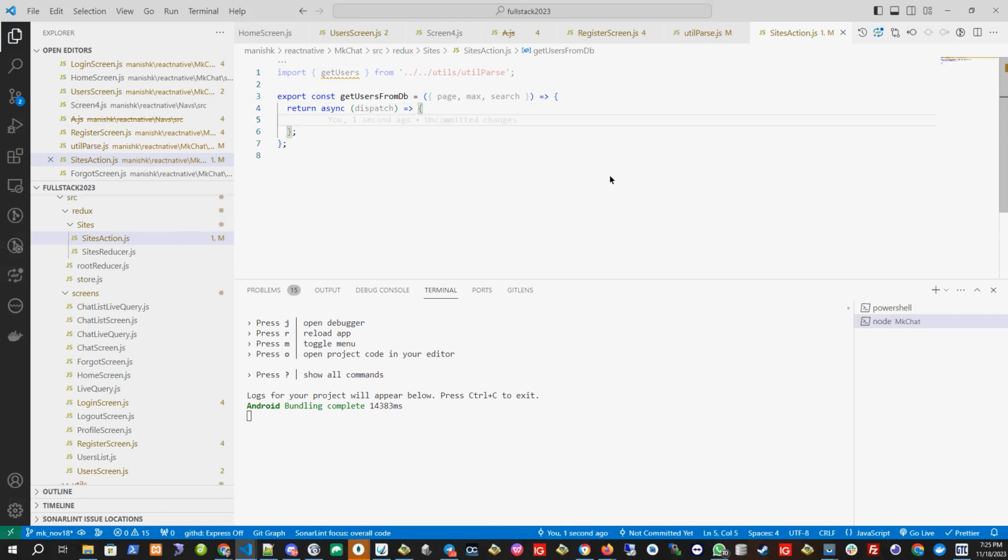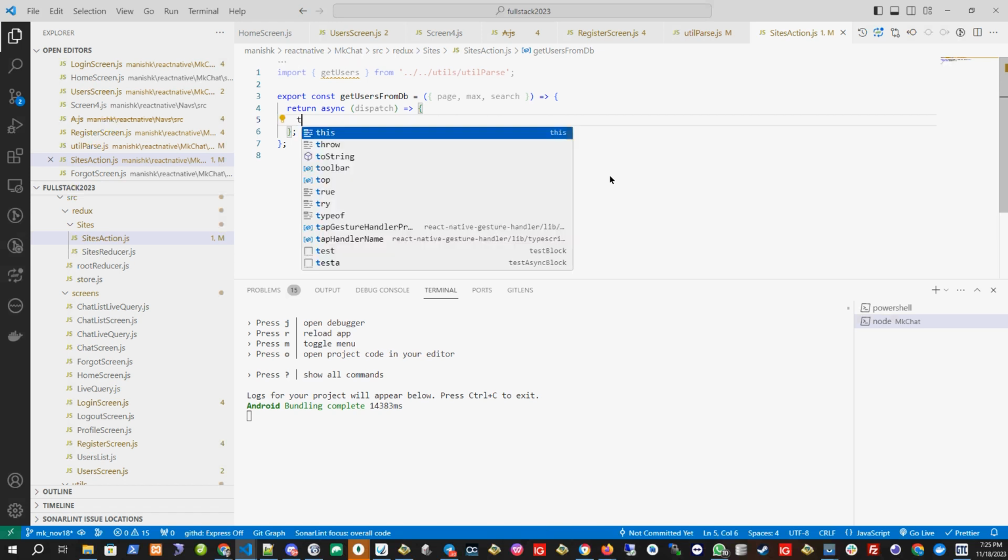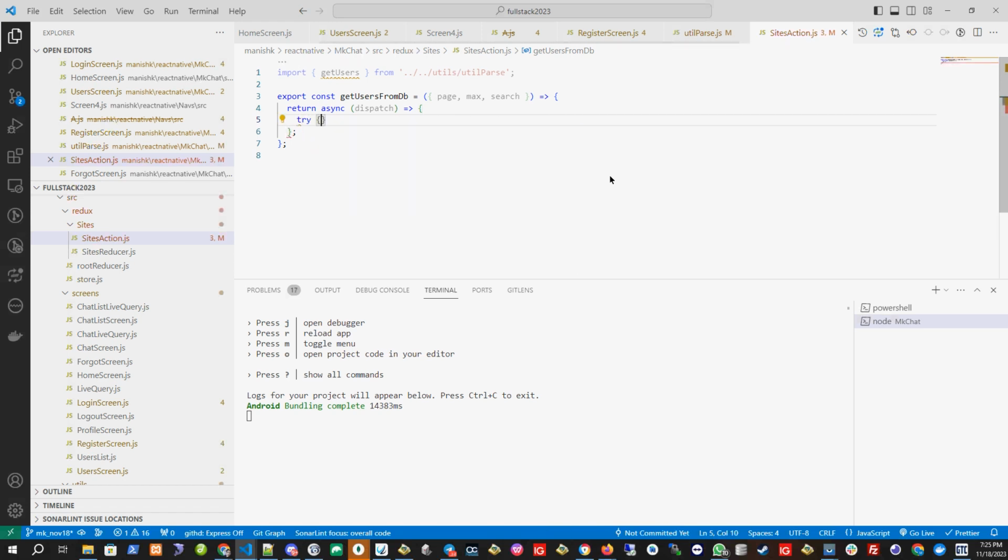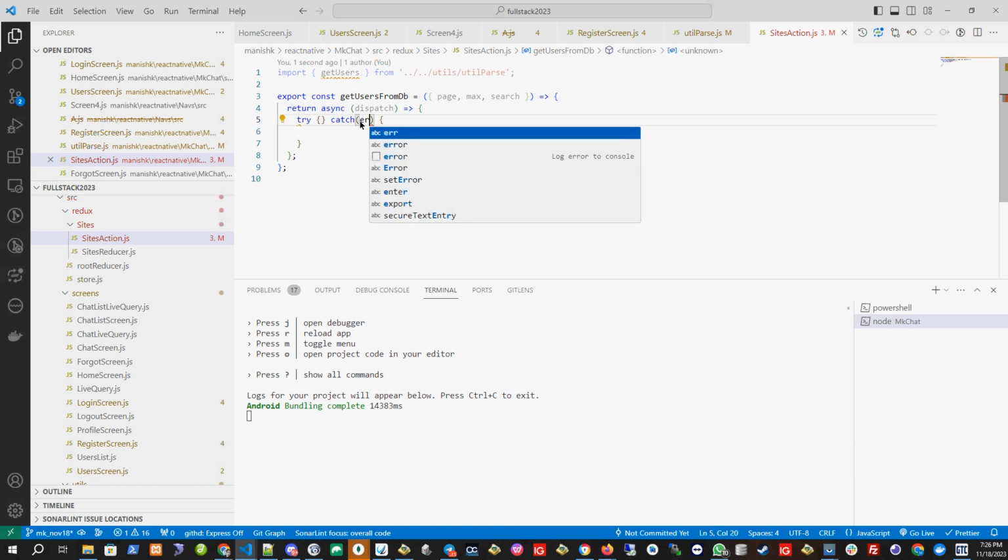And here I will put the try catch block. Why are we putting that try catch? Because we have the asynchronous call. So if we don't get the result from the backend, we will put it in the catch and we'll set it as an error. Okay, so try and catch. In the catch, we get error.